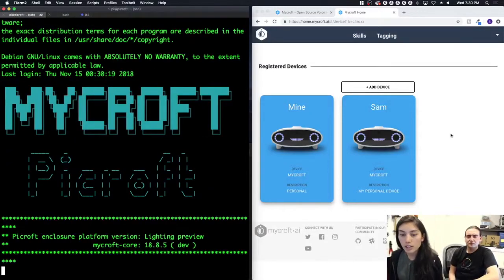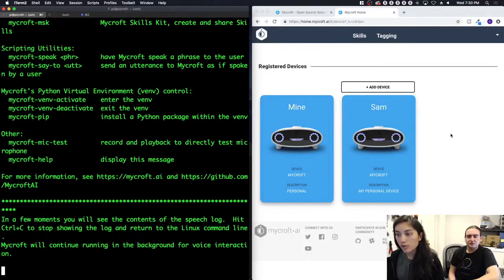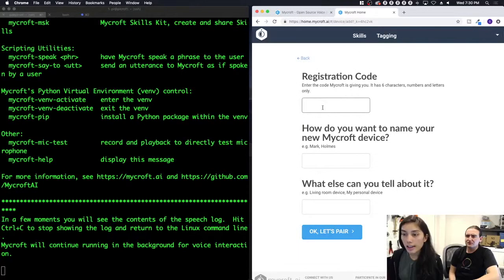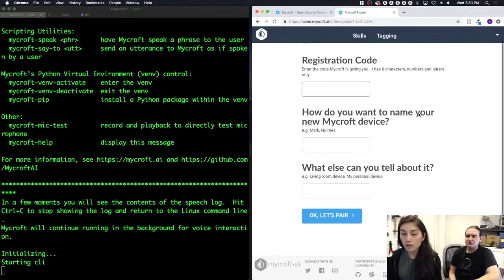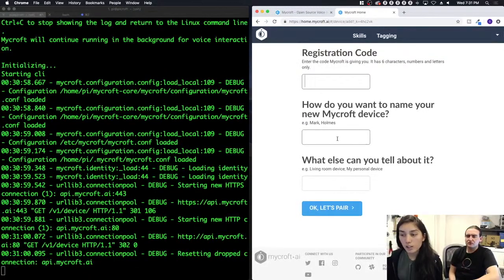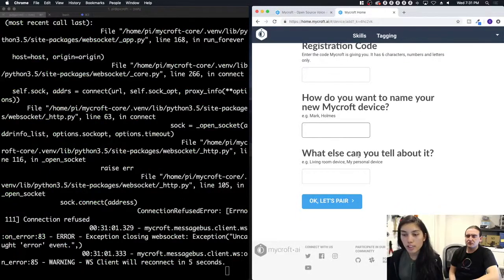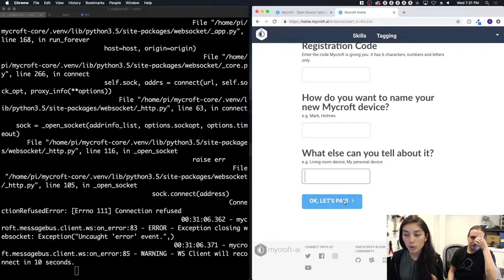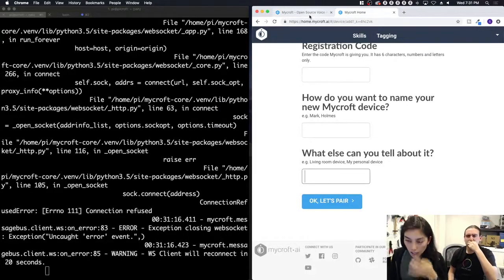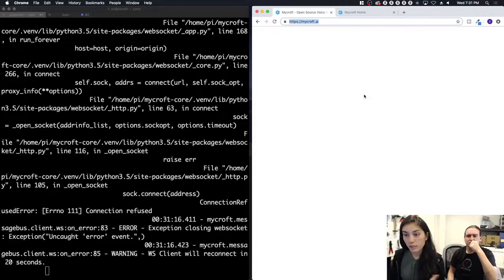And yeah, so I'll let it go through. Hopefully it speaks a 6-digit code eventually, but super simple. You just go to add a device and you enter that 6-character code that Mycroft speaks to you, and then you name it whatever. You can put a little description, and then you say okay, let's pair, and Mycroft says, oh, I'm ready. Now you can ask me these sample commands. And then you can obviously install your skills and personalize it from there.